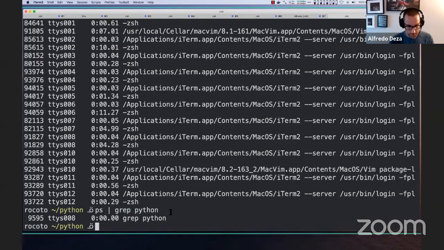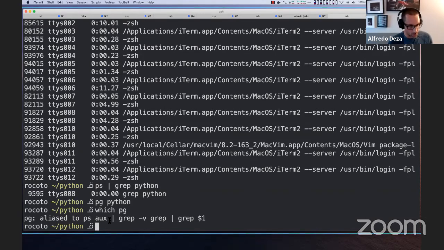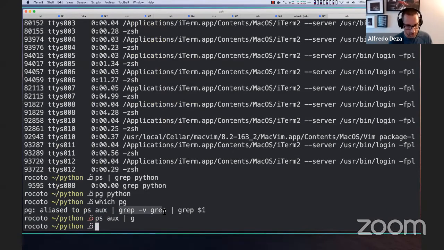So PG allows me to PS and then remove the actual grep command, and then grep for whatever I was passing in. So a bunch of different things. Aliases are pretty powerful.